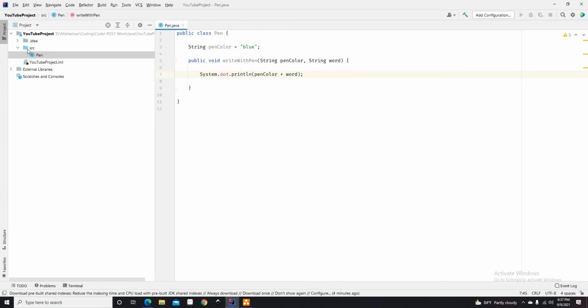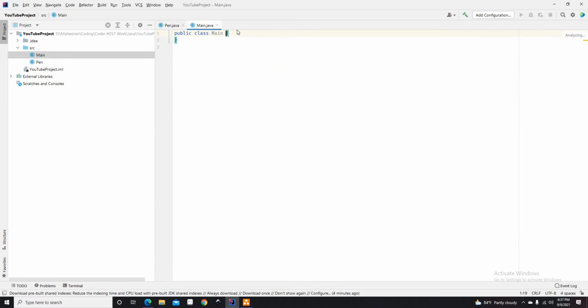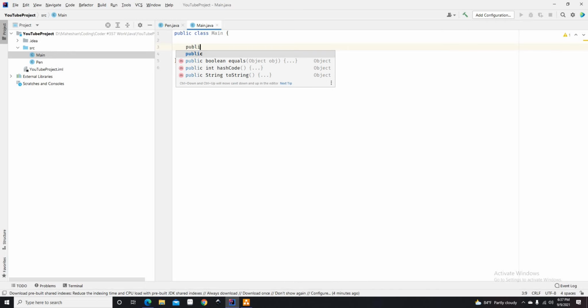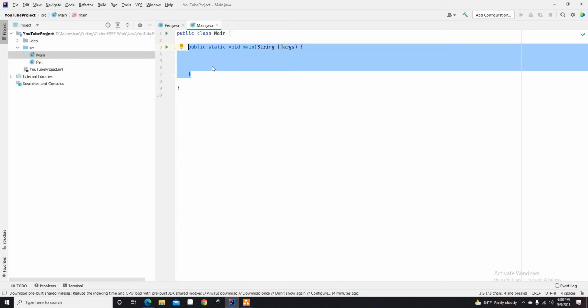So in order to run this, I need to create another class. I will name it main, and within it we are going to have a public static void main and string args. These things are just standard Java boilerplate. You don't need to worry about these. This main method is a must. It should be there in every Java program that you create. This is where most of our code will be run.